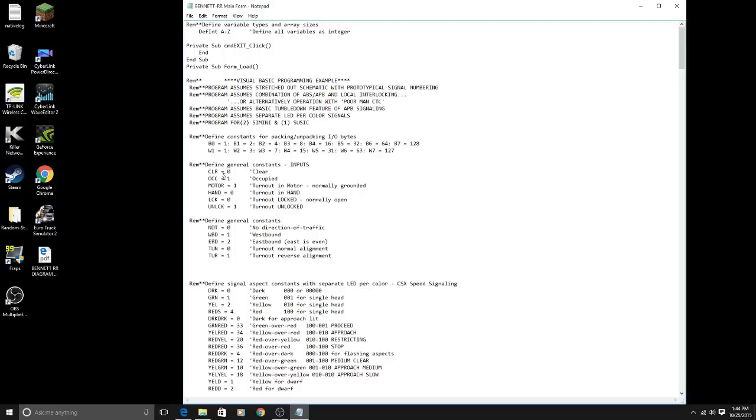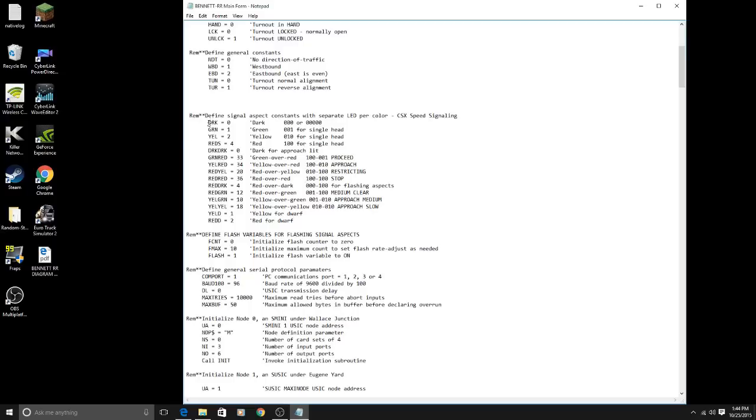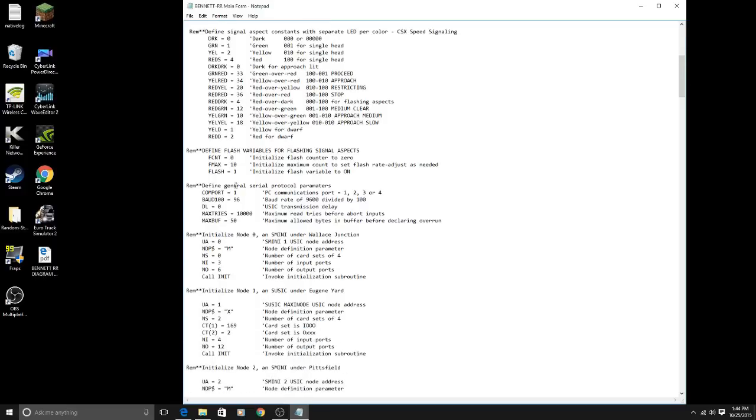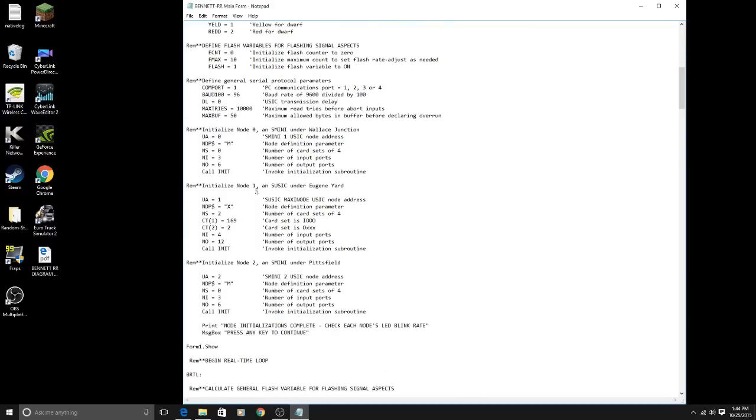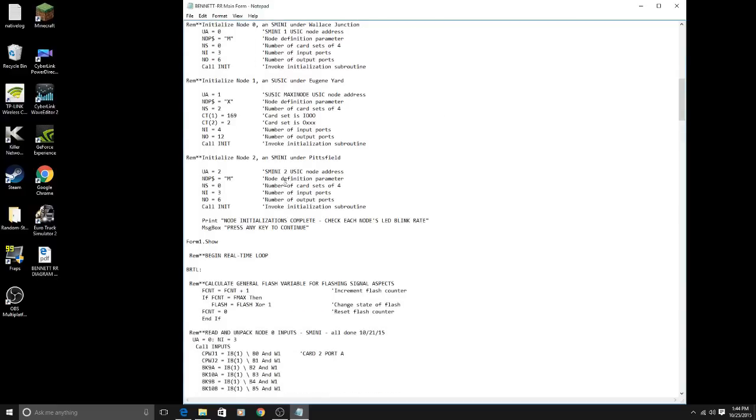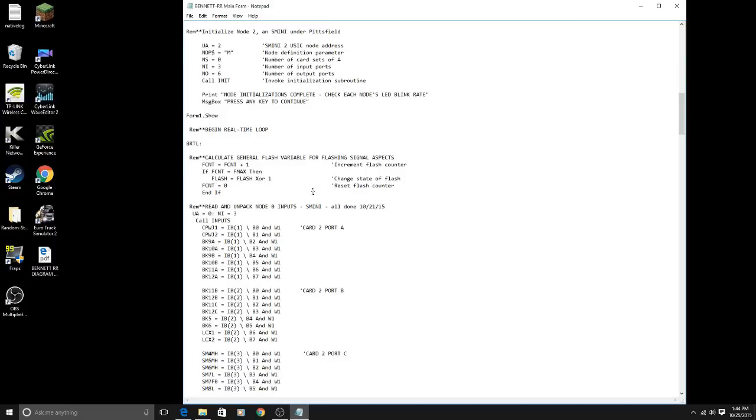Again, I won't walk through everything here, but you have to set up your different constants. You have to set up your signal constants. This makes it a little bit easier as opposed to having to write the actual number here. You just say the signal equals red, red, or dark or something like that. I'm going to have flash, so this is a flash counter to flash signals. Then it goes through all the initializing, all of the SMINI and the Sussex nodes. That's all pretty generic stuff. Then you start the real time loop. This is where the actual program starts looping through.